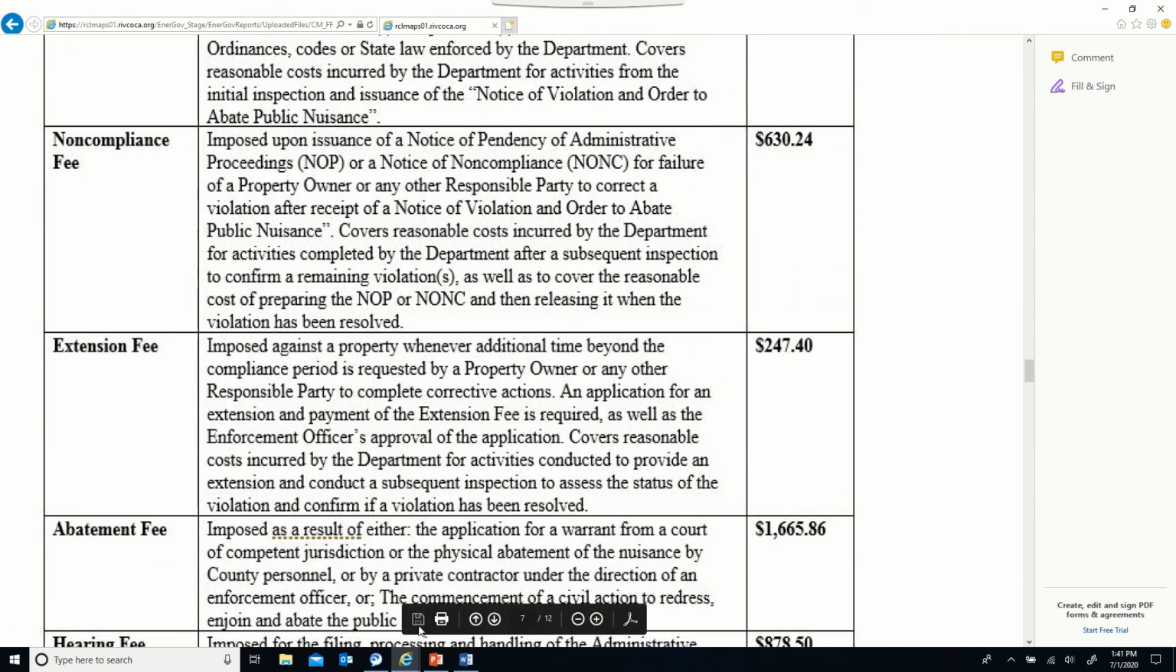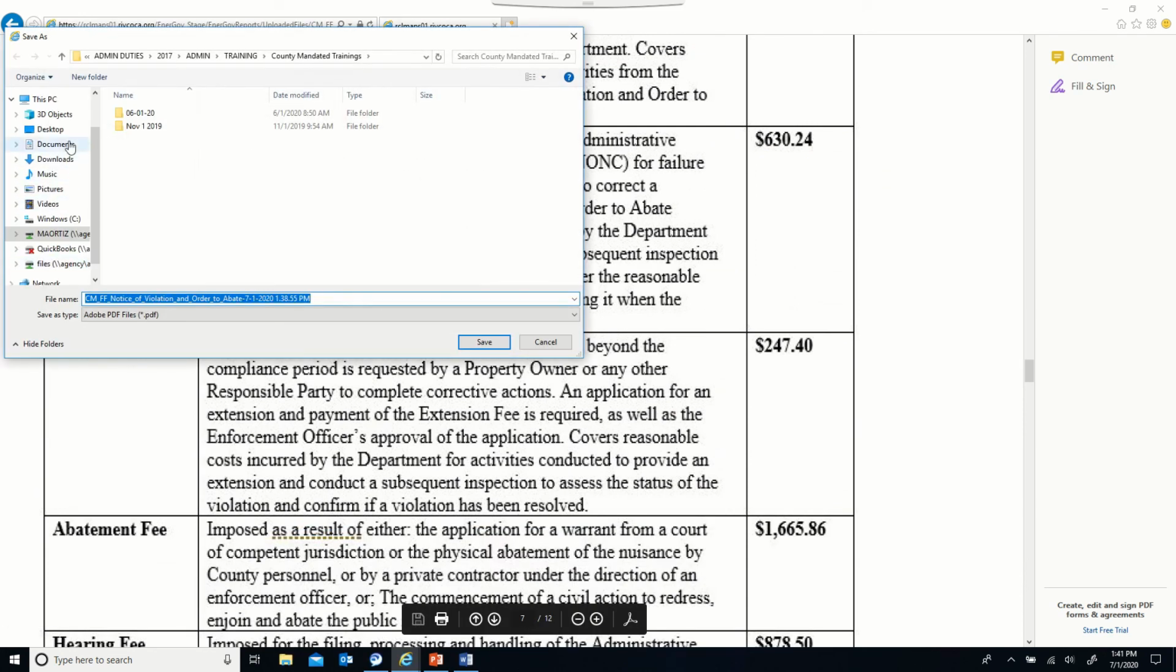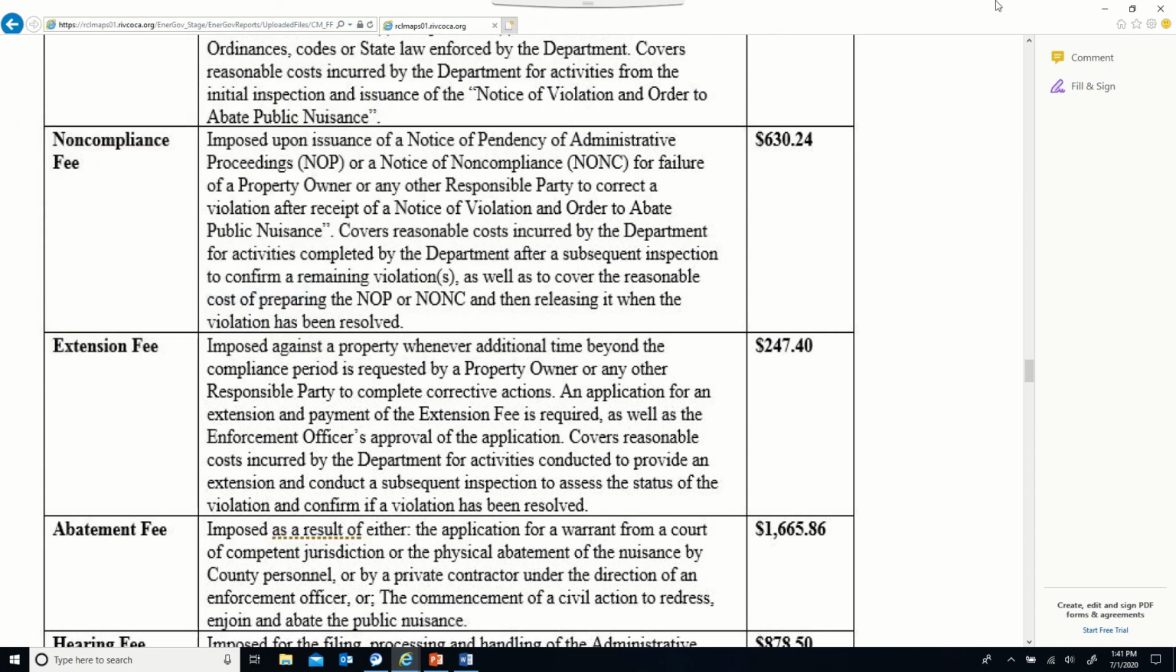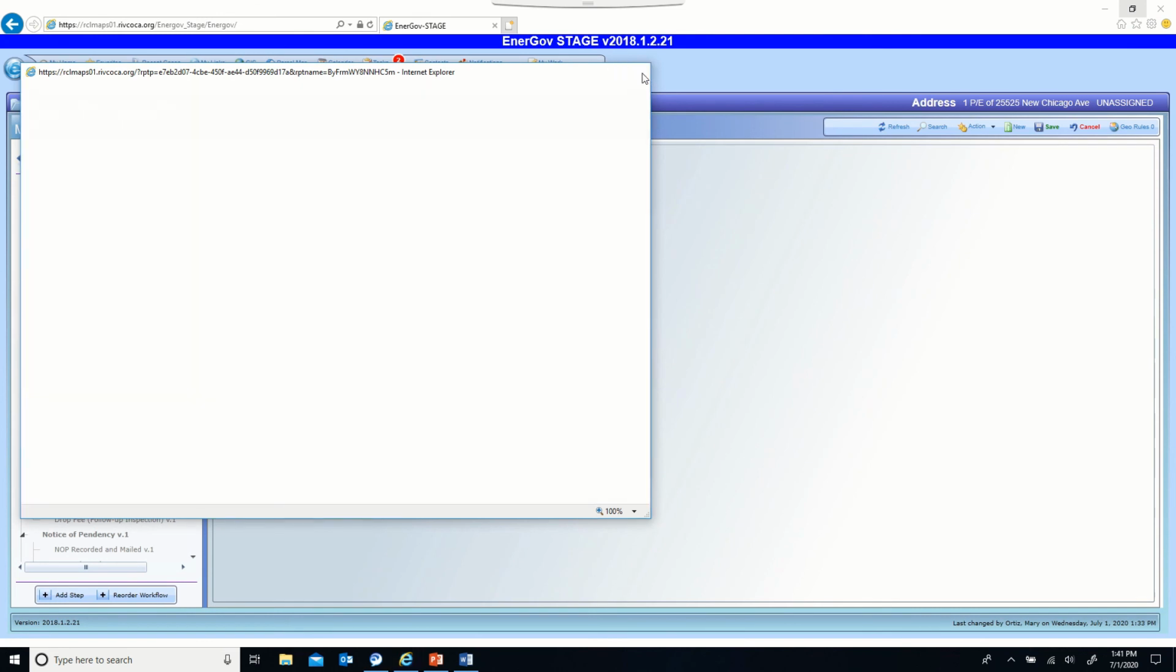So if I want to save this and attach it, I can. I'm going to go ahead and just save it out to my desktop. It gives it the friendly name from the system. If I wanted to add the case number, I could. I shouldn't have too much out there, so I'm just going to save it like that. Okay.